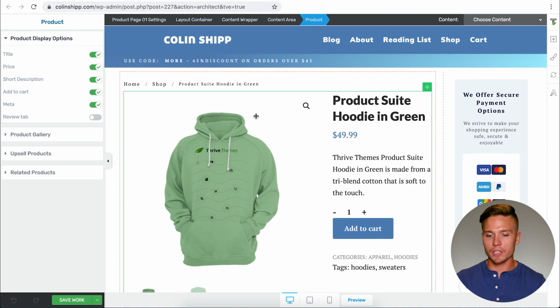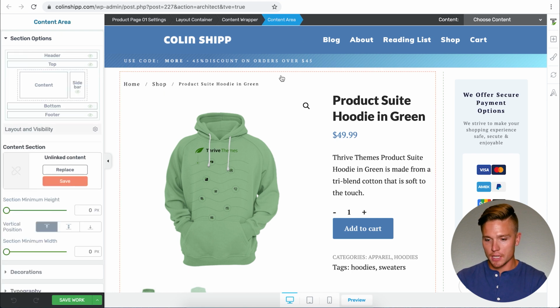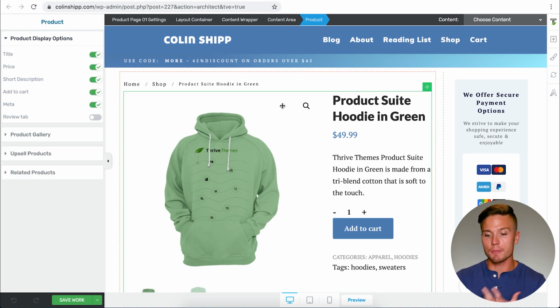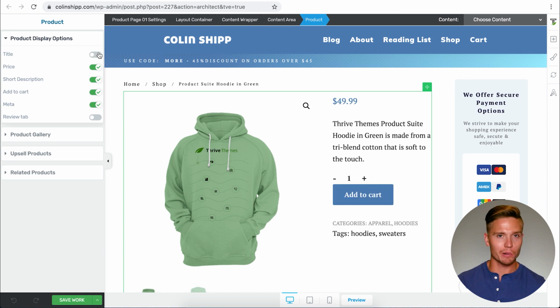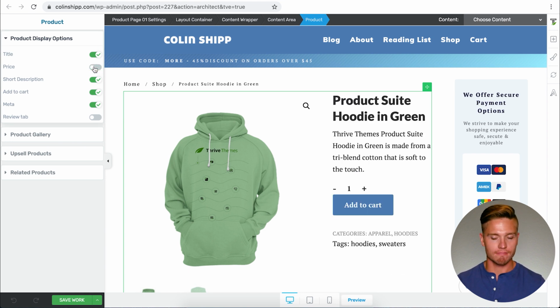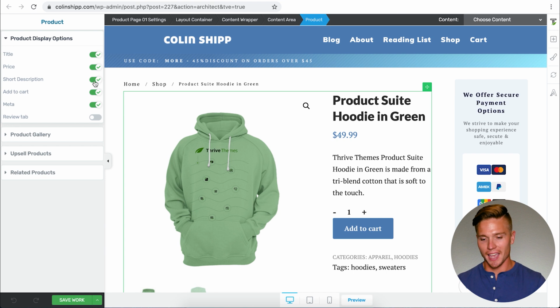First thing is I want to talk about what you can do within the product display options. So if you look here in the breadcrumb, this is going to be within the content area, you have the product section. And with here, it's kind of the same analogy with the bumper rails if you're bowling. We made it a little bit simpler and a little bit safer for you to edit and change things. So you can toggle off the title. I wouldn't really recommend doing that. And the price. Wouldn't recommend that either, but you could. And we have the short description here. We have the add to cart, the meta, and the review tab.